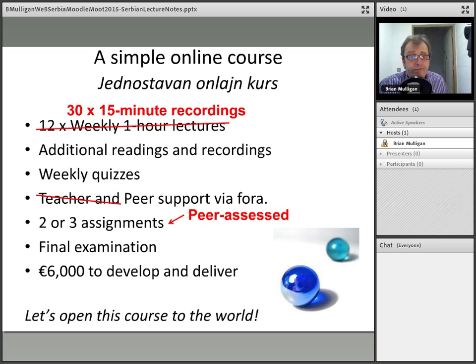The assignments, well, the teacher can't correct and give feedback on all those assignments, so we can set them up so that students can look at each other's assignments and give each other feedback and even give each other grades, which, by the way, has shown to be quite accurate as a grading method.